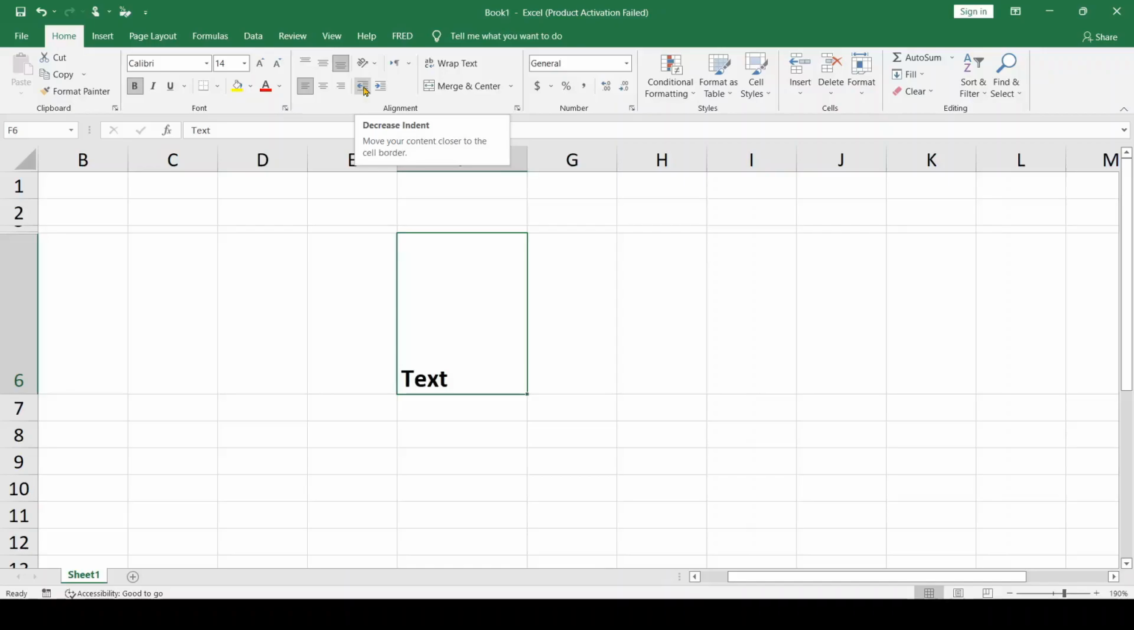You can see here that decrease indent moves your content closer to the cell border. You can also hover over the options in Excel, and then you can see how they work. So these are the two options we discussed.